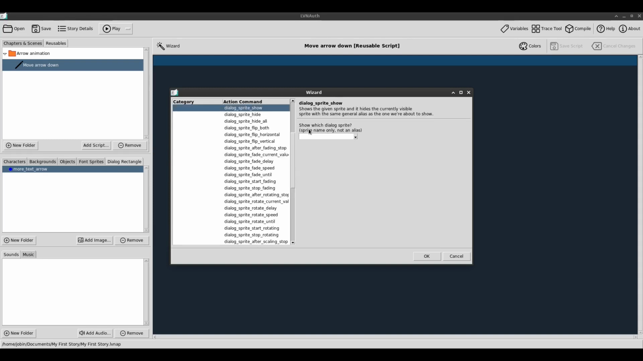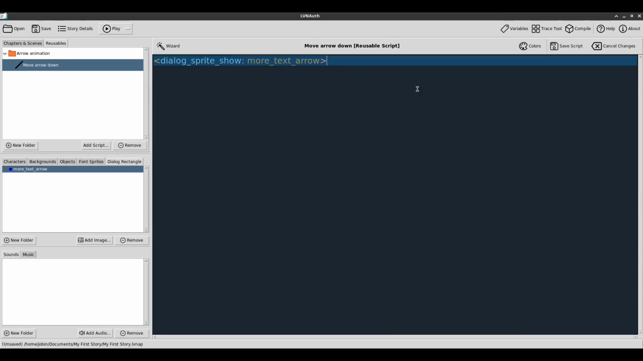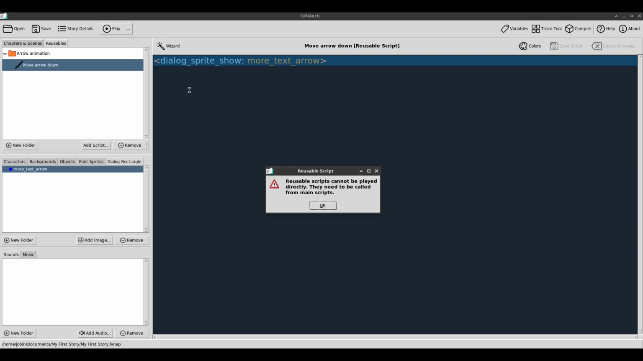And here it's asking me which sprite I want to show. So it's not asking for an alias here, it's the actual name. So I want to use this one. I want to show this on the screen. Now that we've told it that we want to show that image, we can set the horizontal position of that down arrow image. So to do that, first of all, let me just save it and run it.